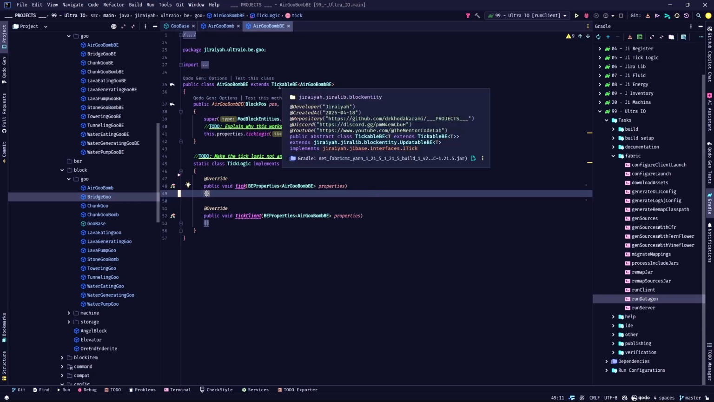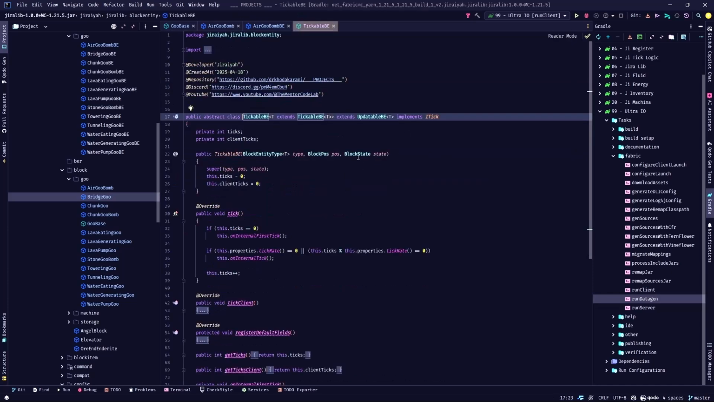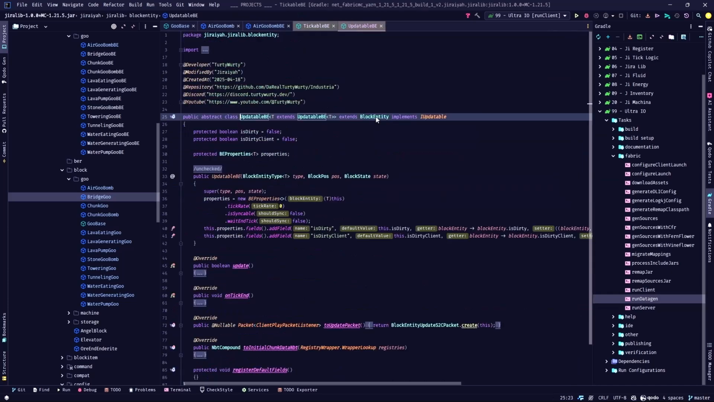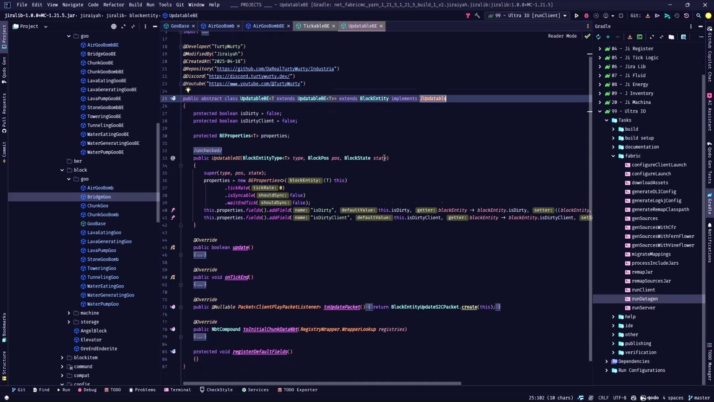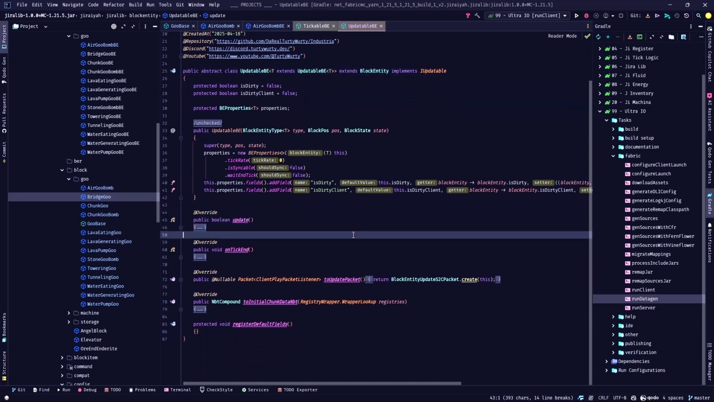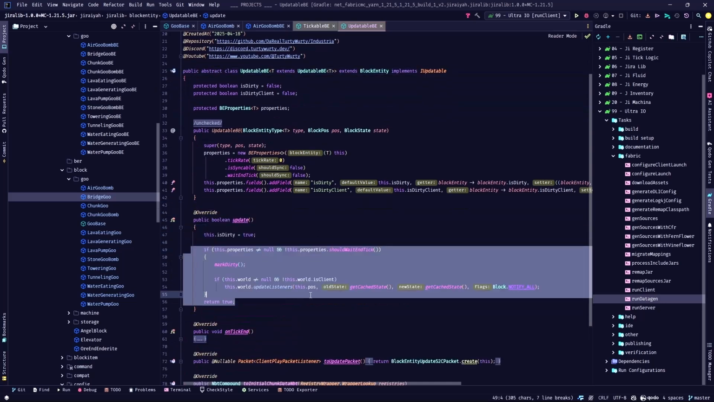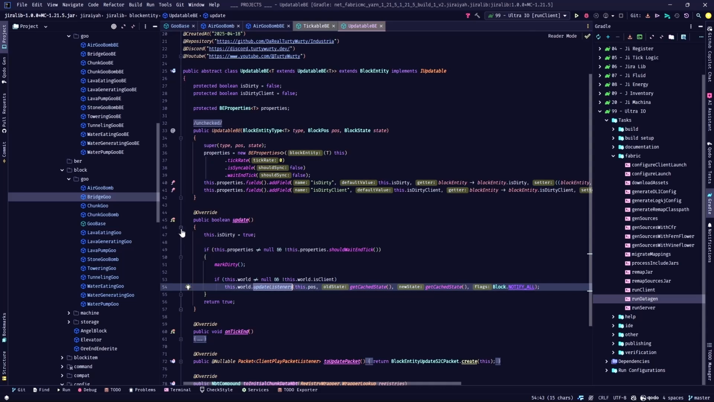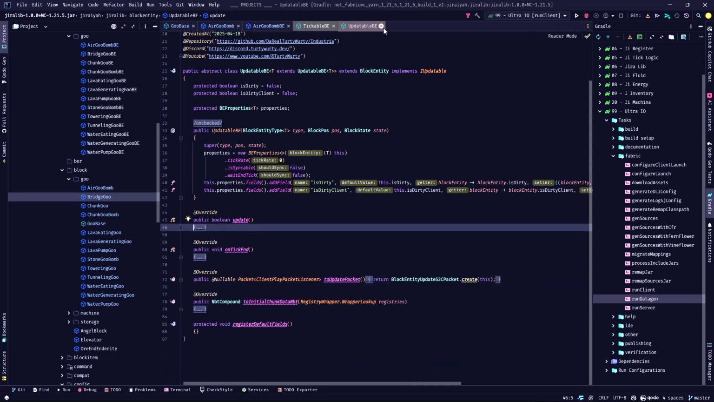We are extending from Tickable BE. Tickable BE is again my own class inside my own library that extends Updatable BE. Updatable BE at the end of the line is a block entity that implements the IUpdatable interface. It means that it will have an update method. Now this only causes the syncing between the client and server. It's not ticking, it's just syncing between the client and server.